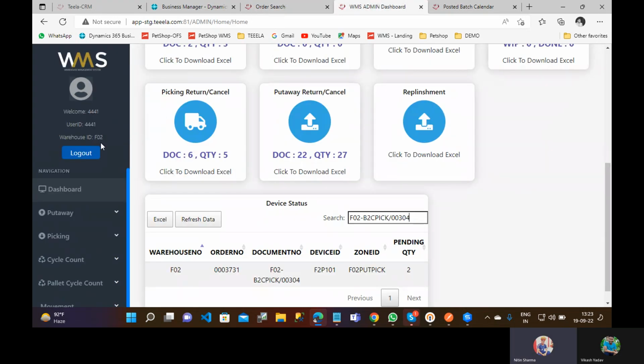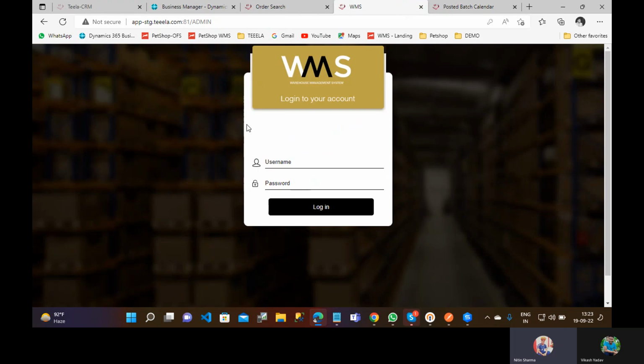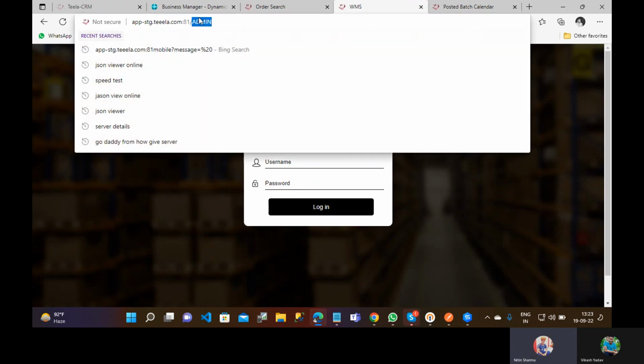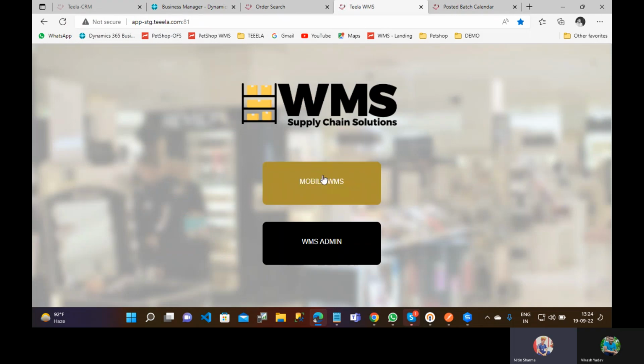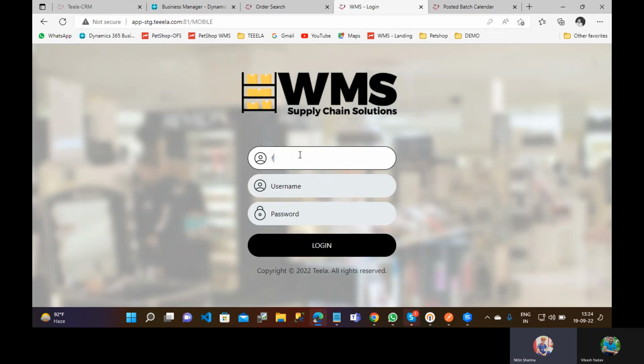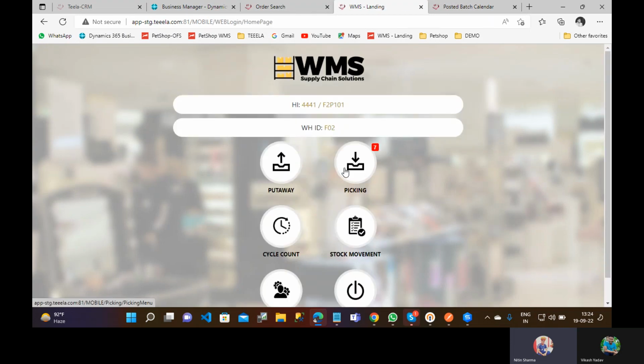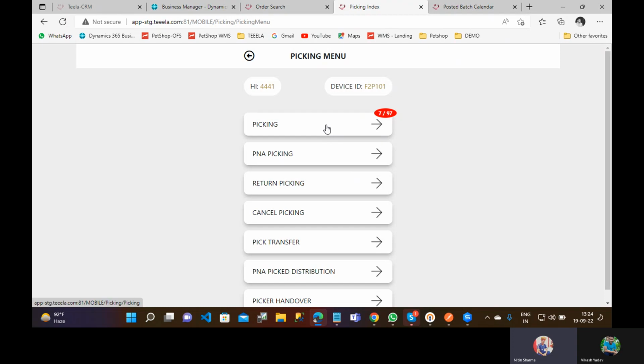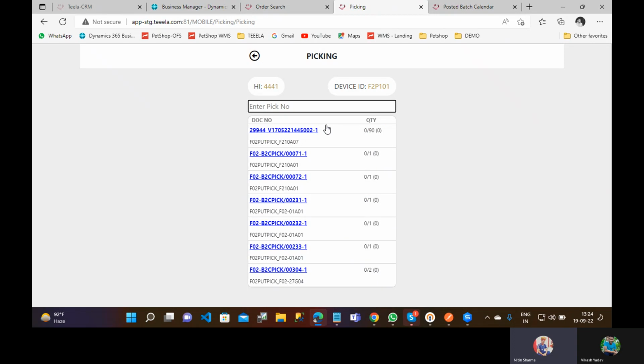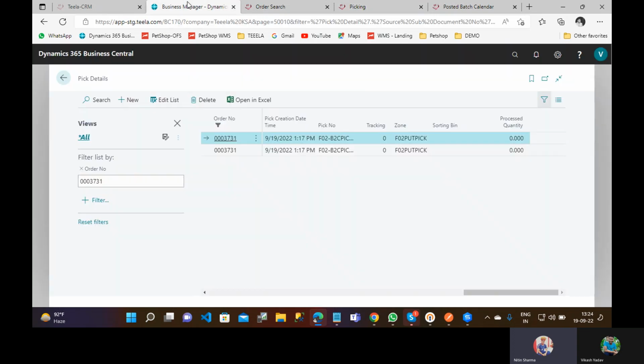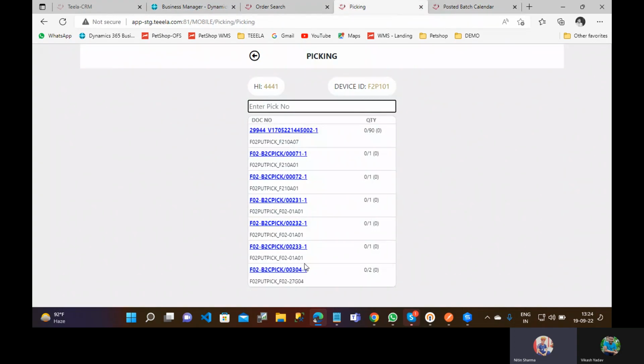We log in with device ID P2 P101 on the mobile. Yes, WMS mobile, here the same P2 P101, with our username and password. Just click on login, then click on the picking screen. As you know the picking process, I don't need to explain it, I think. Here our pick number is 304. We can confirm it as well.